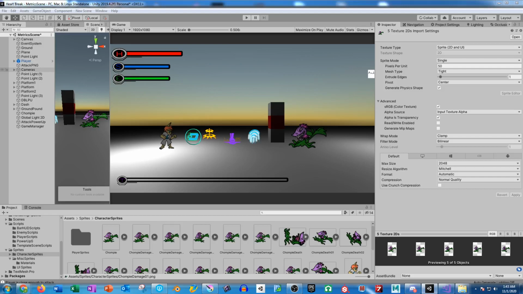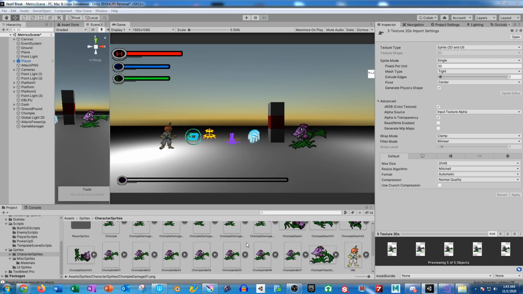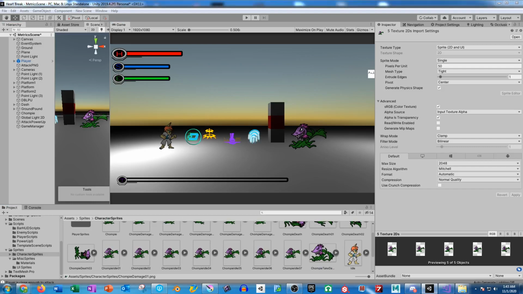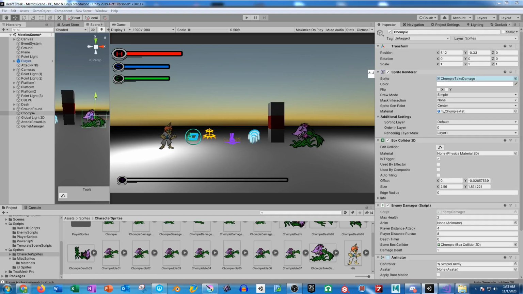Okay, so I think what's going on is that it is not happening quick enough. Three. Let's see, where's Chompy damage? We had an original one here somewhere. Chompy death. Death. Take damage. That's where it is. So I'm actually going to bring this one up in here. I just want to see how this looks in here.